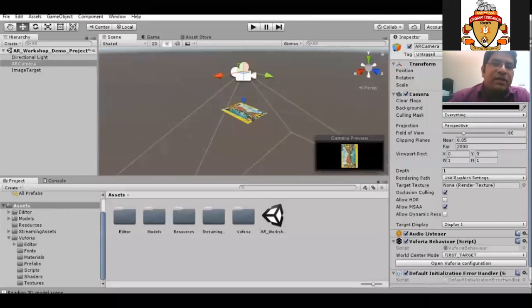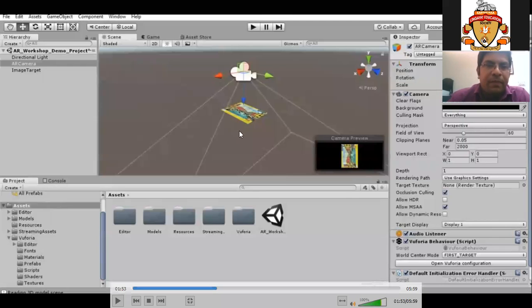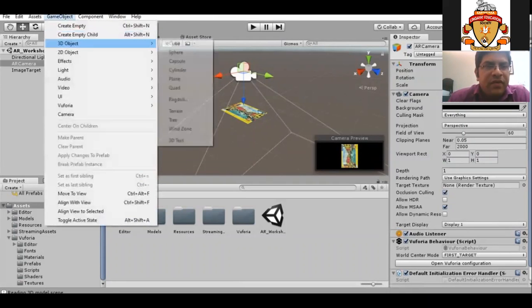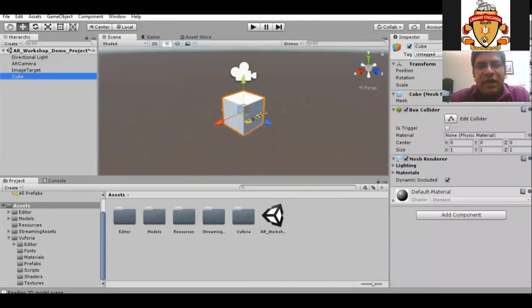Right? Next we will create our game object. To create a game object, we can click on game object and select 3D object. I'm particularly using a cube as the game object over here. Now this cube is very big in size. We have to scale it down and place it on the image target.